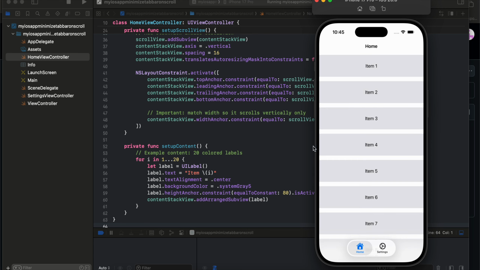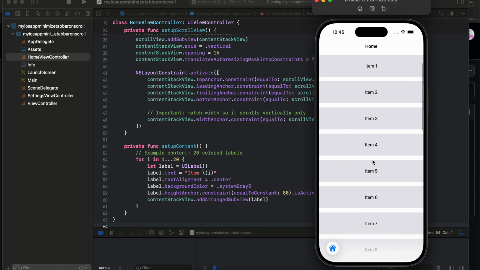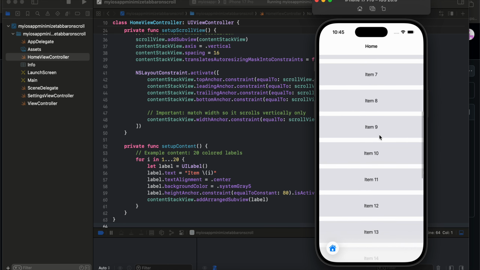Let's just wait for a second for it to build. So here you can see, I have just taken one list, and if I scroll down here, you can see this is how our tab bar minimizes, and if I scroll up, it automatically maximizes as well. And if it is minimized, I can just click on this to maximize it as well. So yeah, this is what the behavior is.